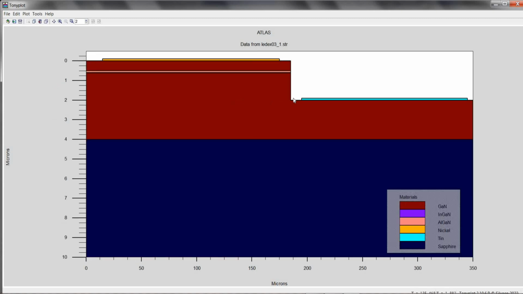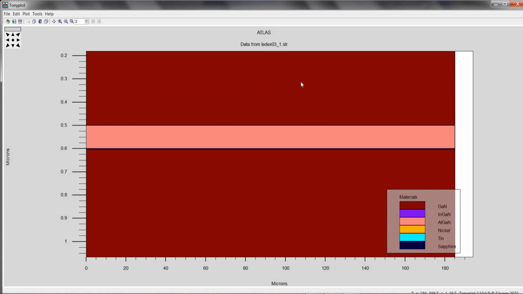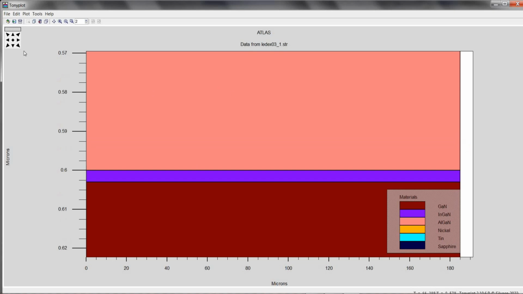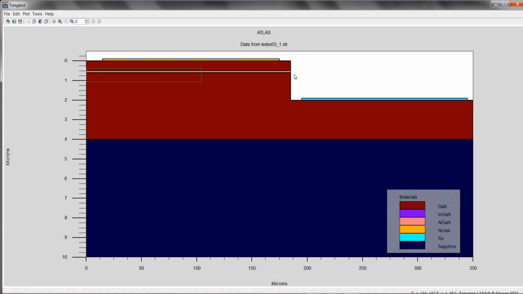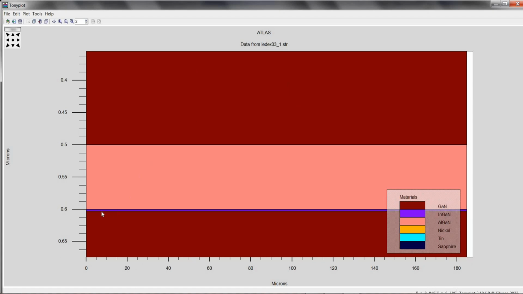And then on top of the indium gallium nitride layer, I'm growing another layer. I need to zoom out once again and zoom in on this layer. Okay, so on top of the indium gallium nitride layer, I'm growing another layer which is aluminum gallium nitride, running from 0.5 micrometers to 0.6 micrometers. So it has a thickness of 100 nanometers, and it's running from 0 to 185 micrometers in the x direction.